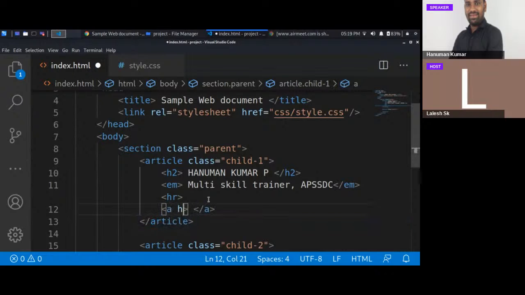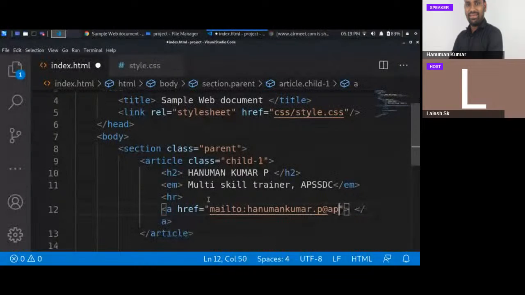And I'm going to use href equals to mailto, because we are going to provide the mail address between the anchor elements. So mailto, and I'm going to provide my email ID: Hanuman Kumar dot P at APSSDC.in. Now it's better to provide this same email address between the opening and closing anchor elements.